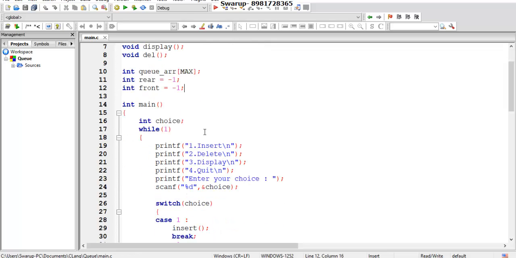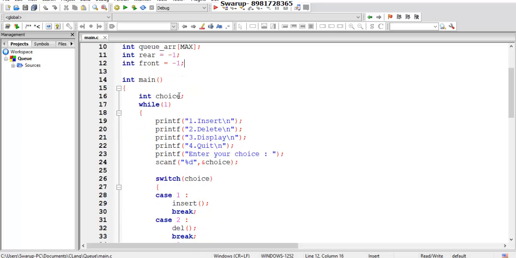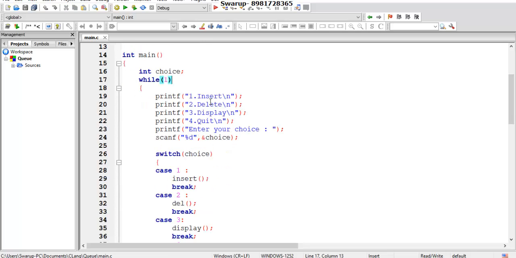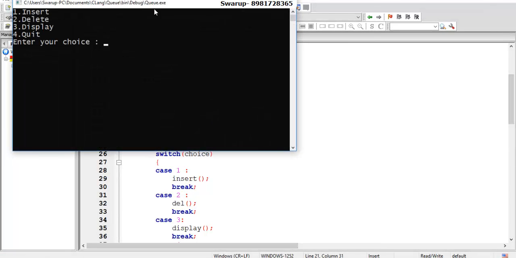Okay, so let's come to the main function. Over here I have a variable called choice, and as in my previous program also, I made use of an infinite while loop, and the following menus will be displayed. So why don't I execute the program so that it would be easy for you to understand.